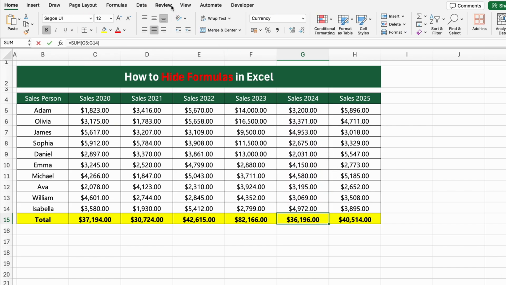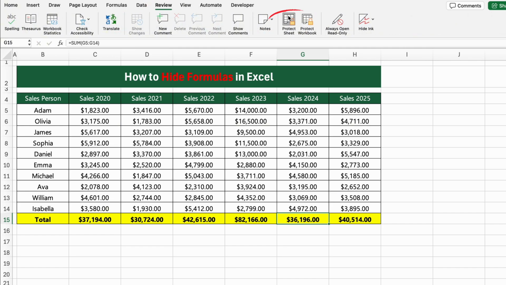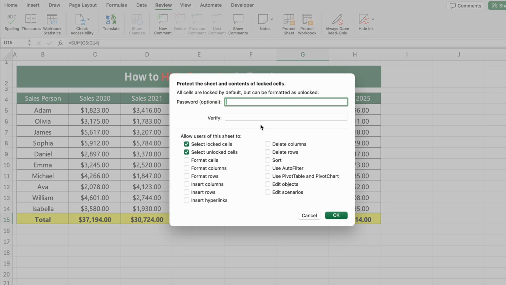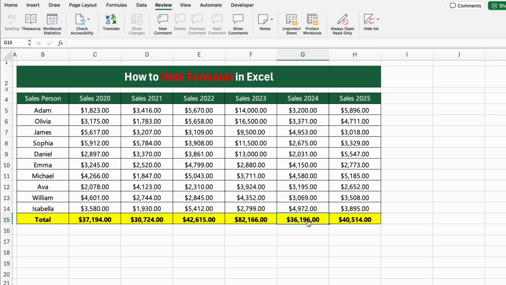Go to the Review tab and click on Protect Sheet. You can set a password here or leave it blank. Then, click OK. Now, if you click on any of the total cells, you'll notice that the formula bar is empty. The result is still visible, but the formula behind it is hidden.